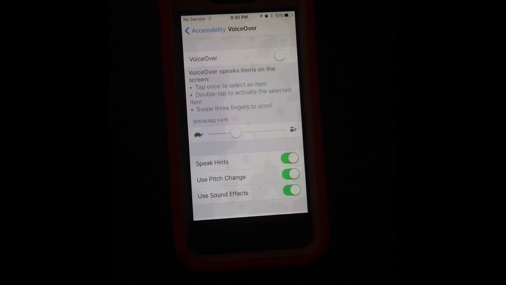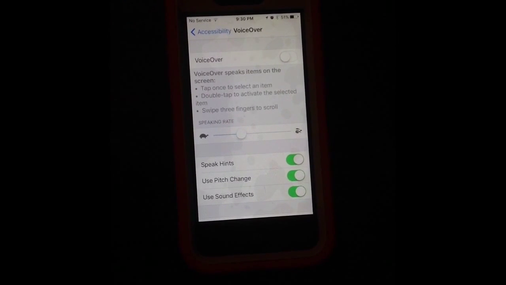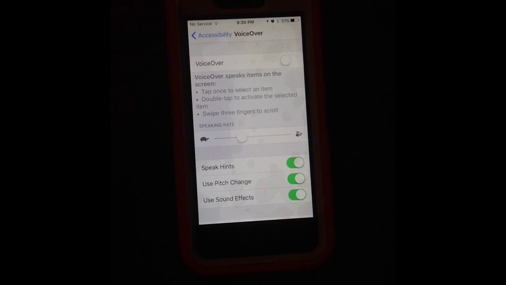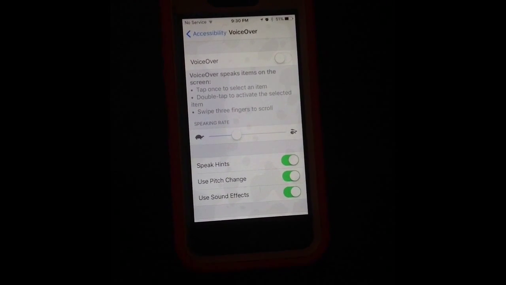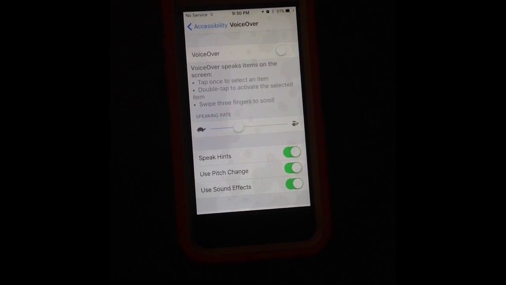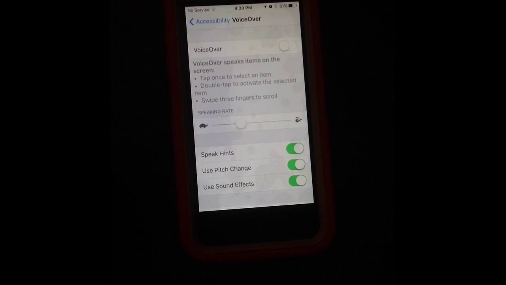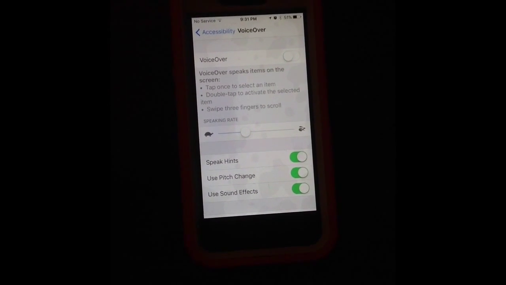With speaking rate, it's adjustable. If you move the white button toward the turtle, you lower the speaking rate. Or if you move it toward the hare, you make the talking rate faster. Under speaking rate, you have speak hints, use pitch change, and use sound effects.